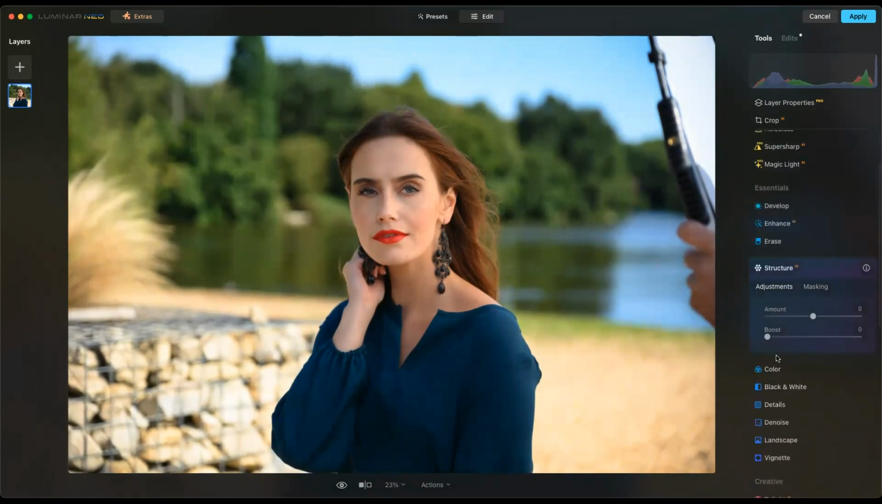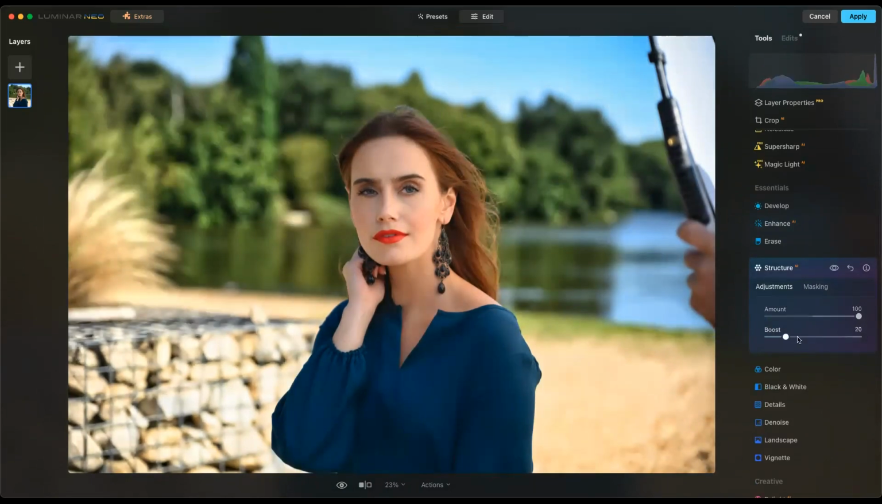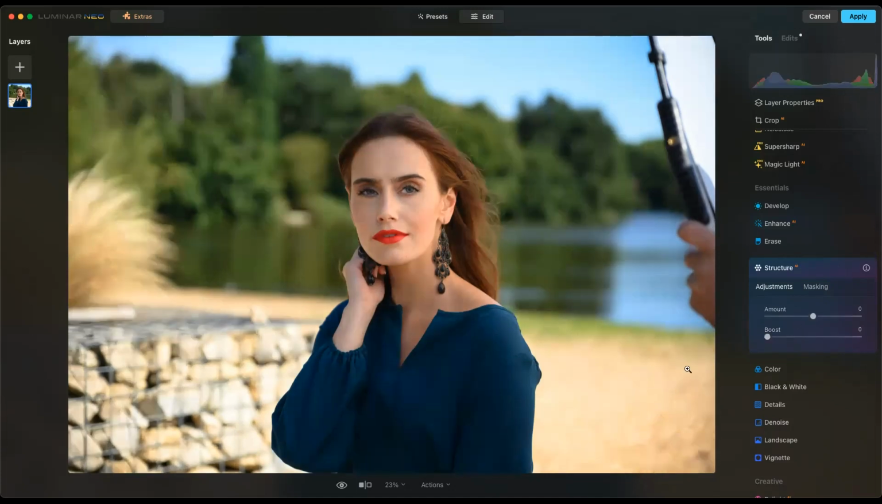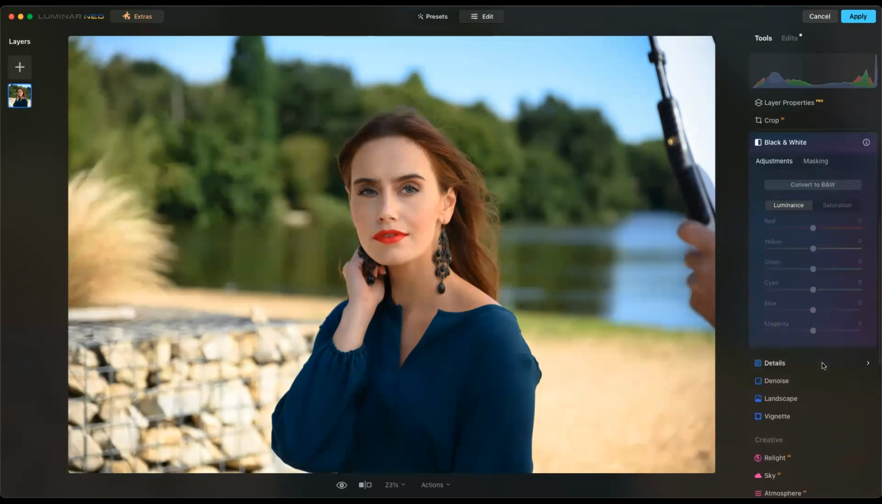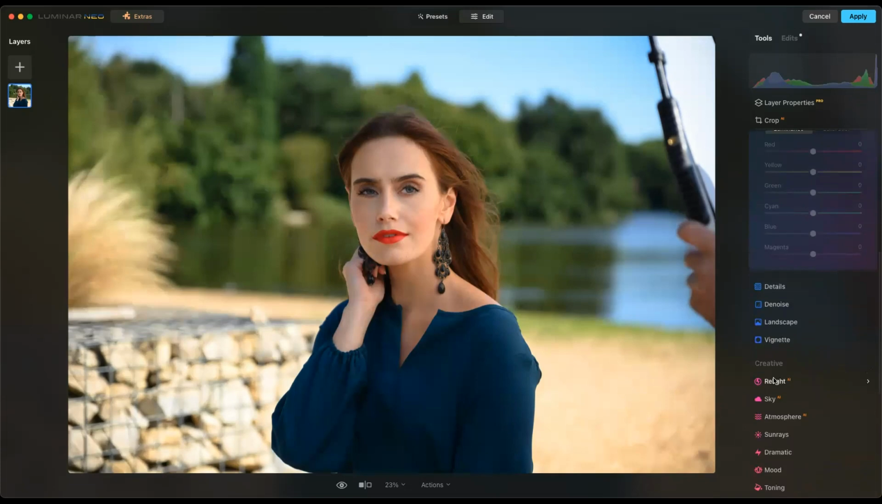Structure is a fascinating thing. You can add a lot of sharpness and structure to things. All right. And not a lot in this picture you could do it with, so it's probably not really relevant. The black and white module is pretty good. Relight is very fascinating. Again, this is the wrong picture.